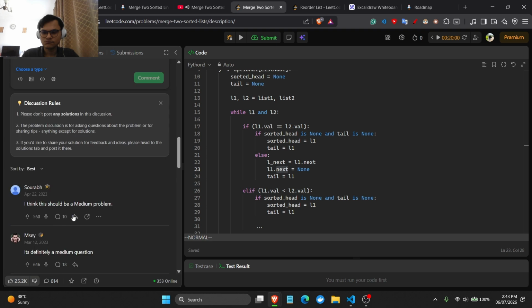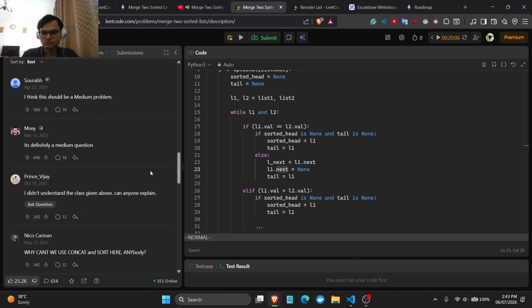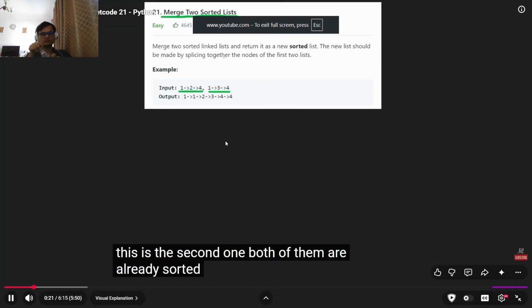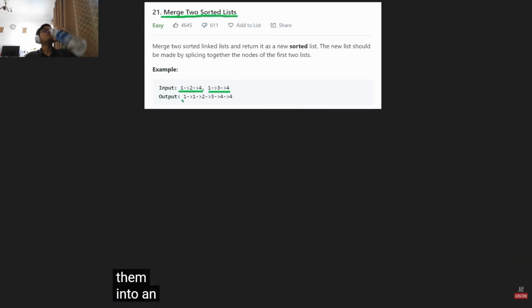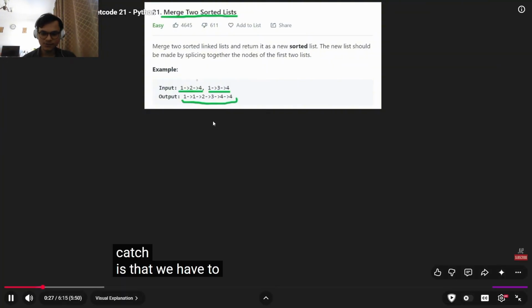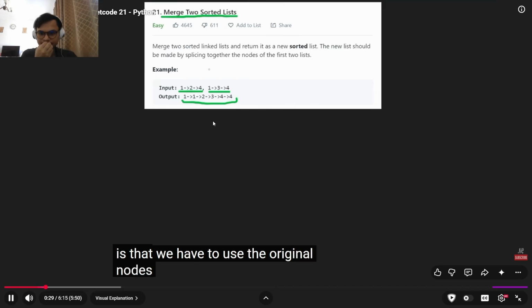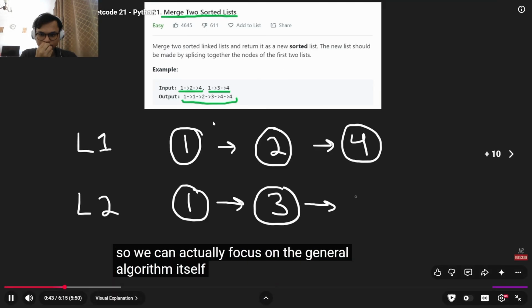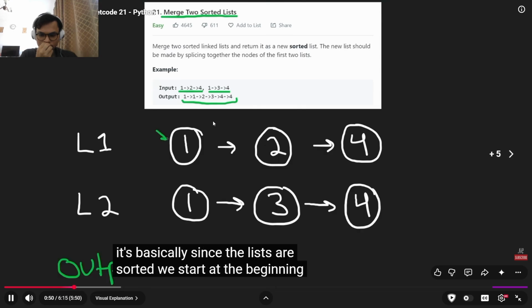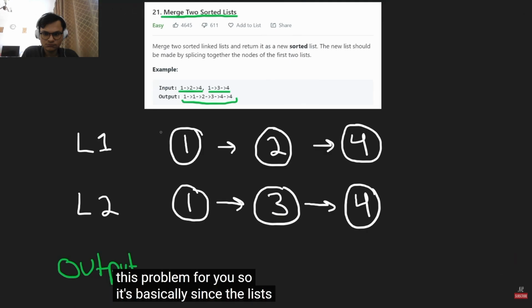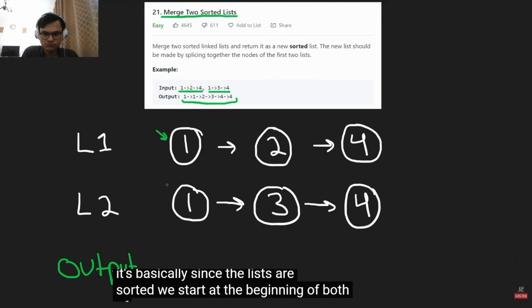So we're given two linked lists. This is the first one, this is the second one. Both of them are already sorted, and we just want to merge them into an output linked list. The only catch is that we have to use the original nodes; we can't create copies of the nodes. Your intuition will probably solve this problem for you. Since the lists are sorted, we start at the beginning for both of them.